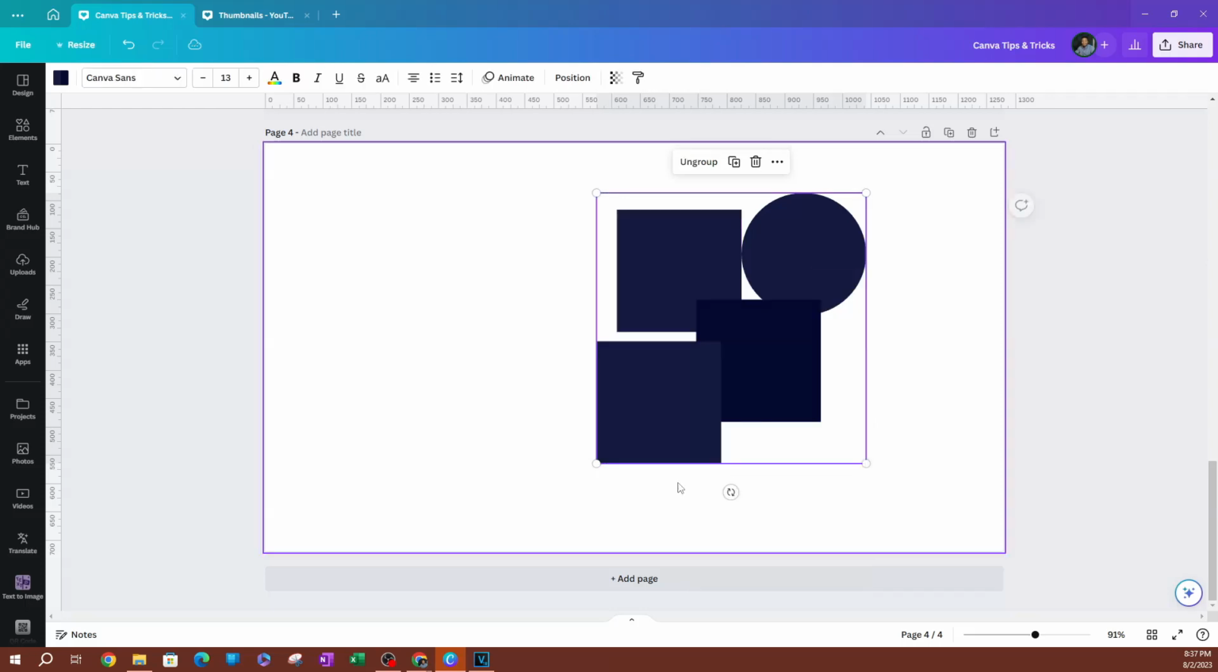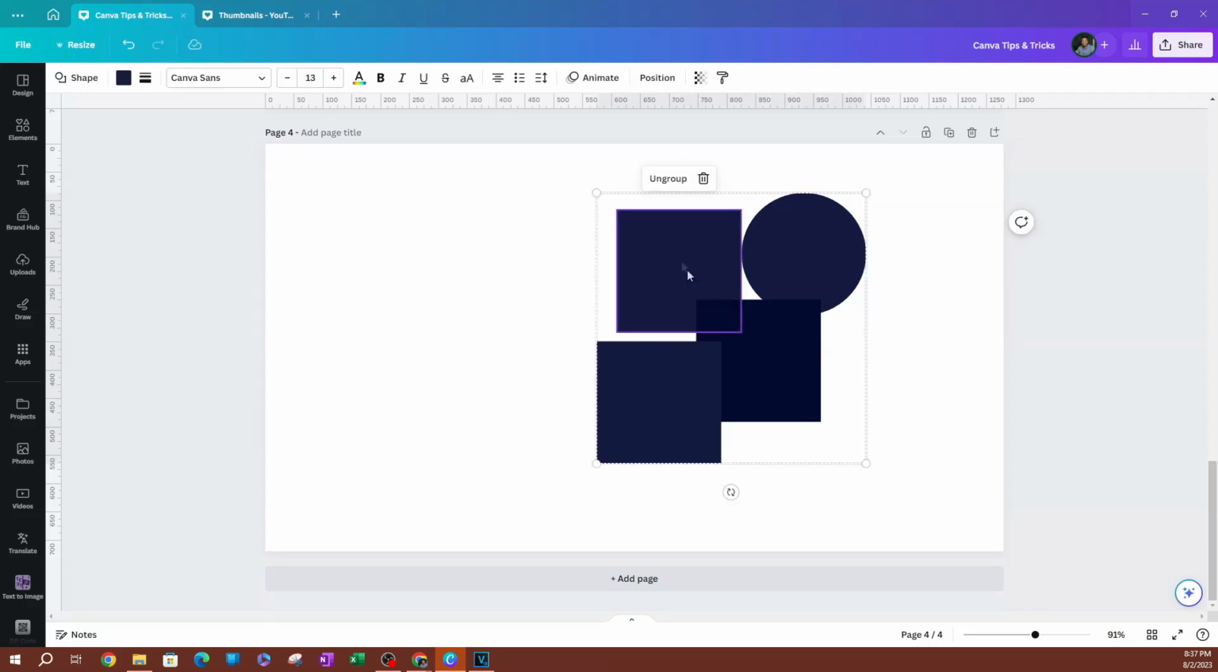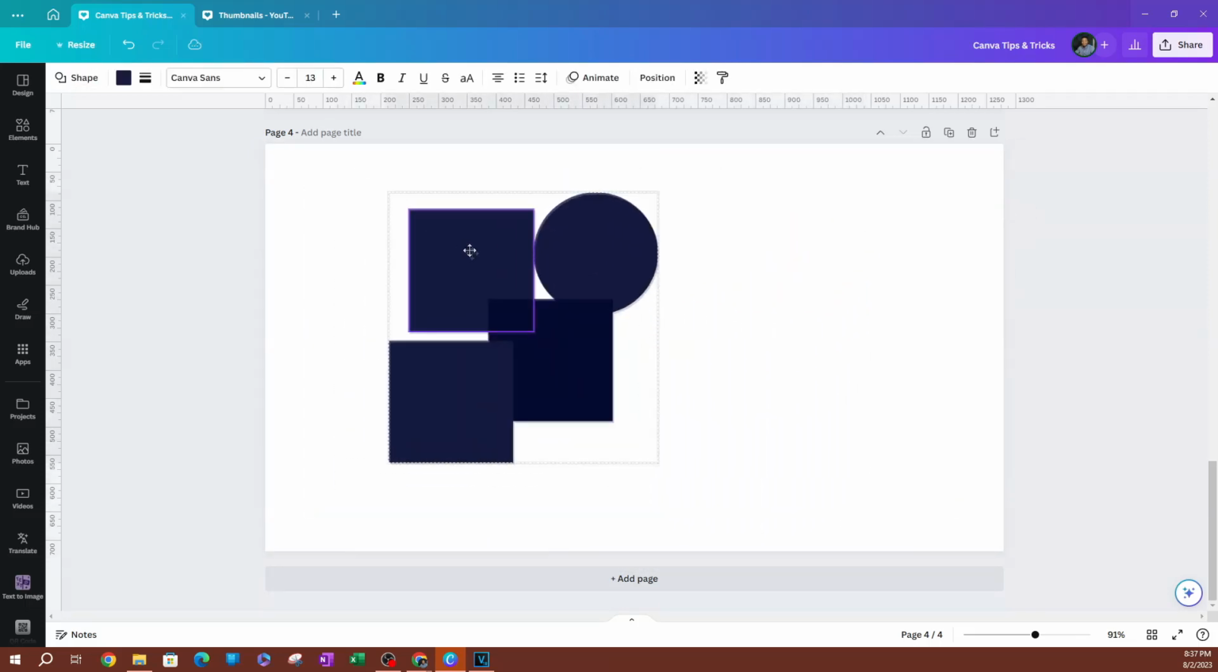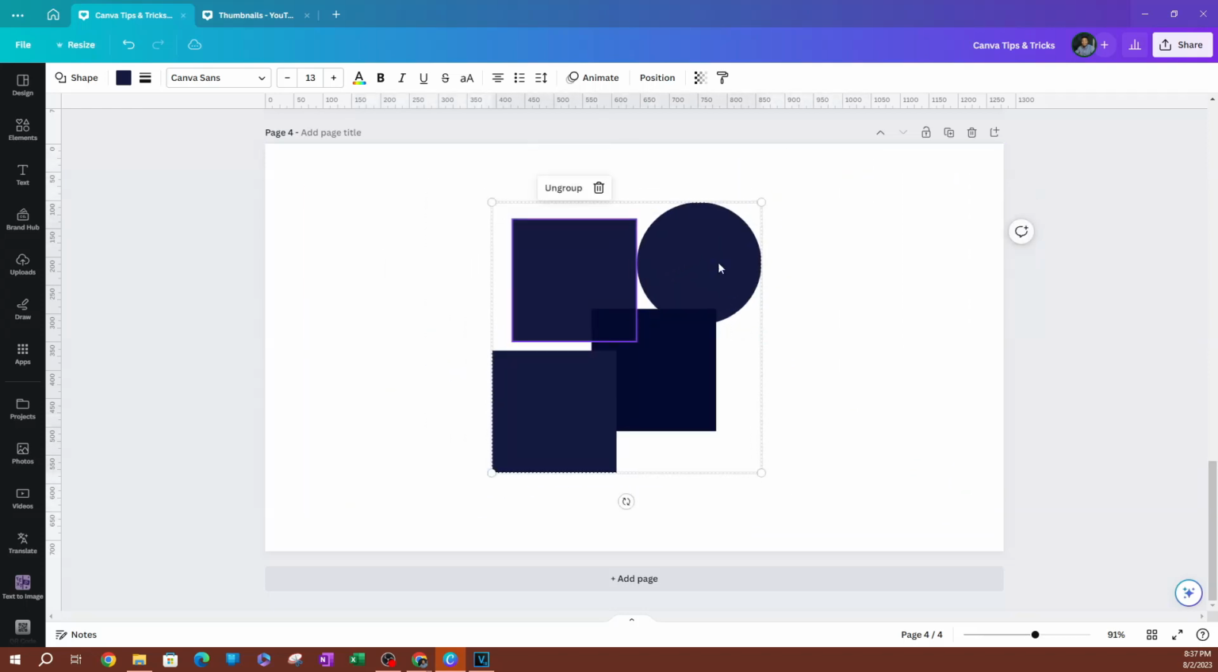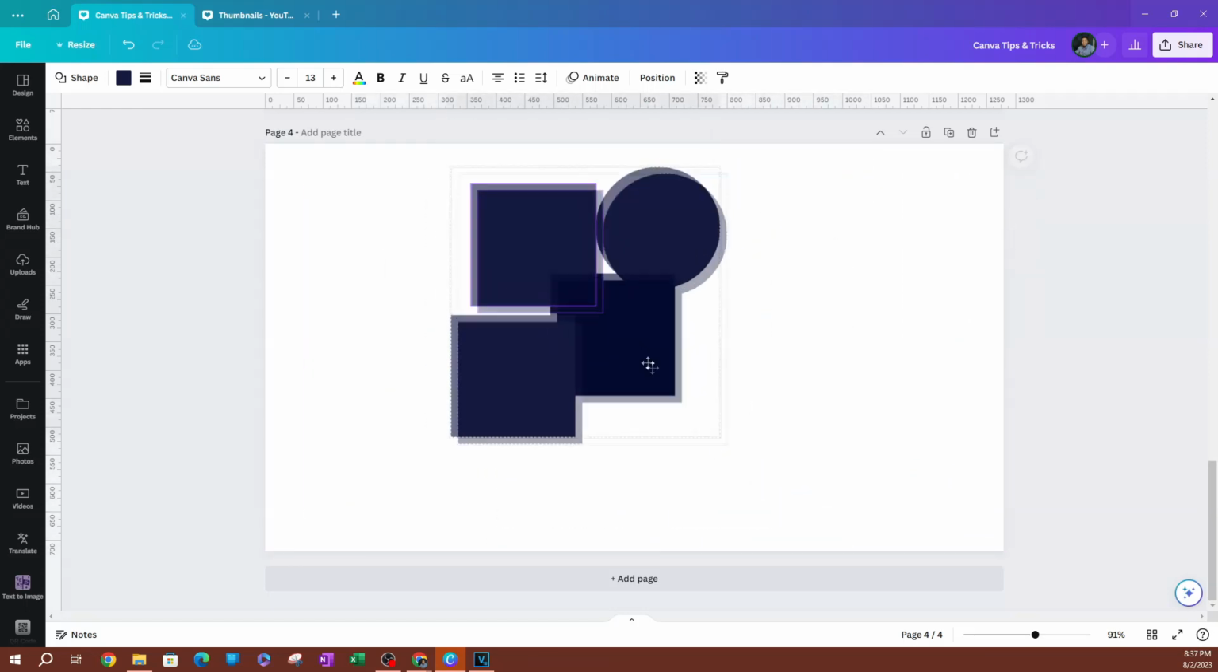I'm going to go ahead and hit group. And as you can see, this is now going to be treated as one element. So if I was going to move this, see that it's going to move everything along with it. Okay, like that. You're not going to be able to move these on an individual level.